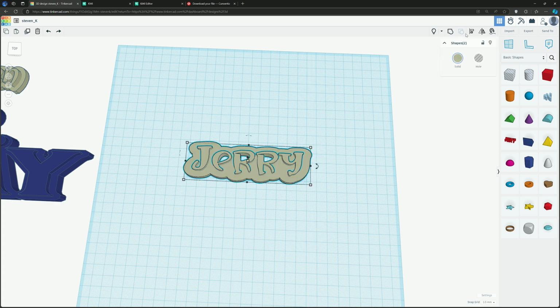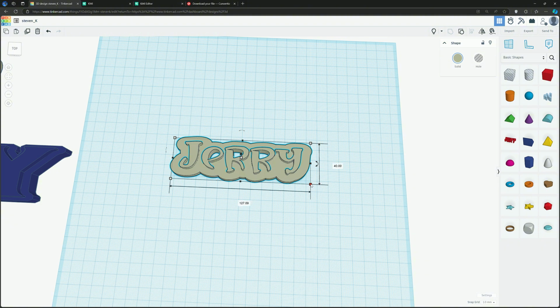Next, let's select both objects and group them together. Then change the width to 40 millimeters. Mine already is, so I will leave it. Let's also change the length to 108 millimeters.